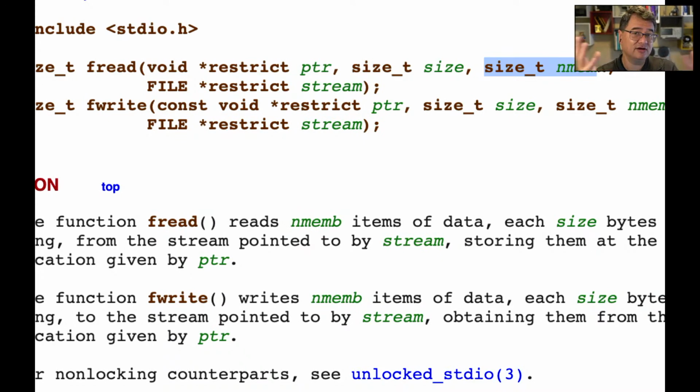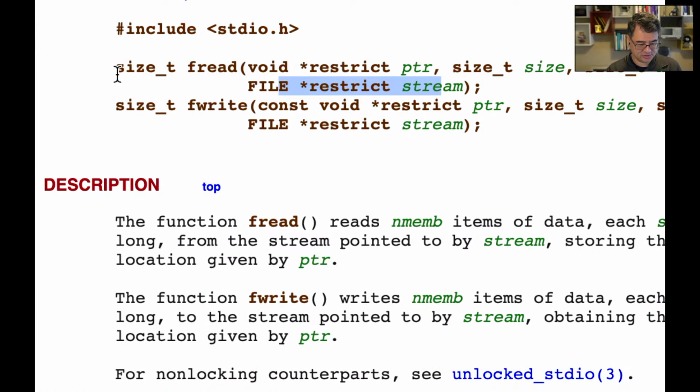If we were reading in an array of integers, then we would put here the number of elements in the array, and then we would put the size of an integer so that it knew how many bytes to read in. And then finally, the fourth parameter is what file we're reading from. So the first parameter is the array we're reading into, the second is how long the array is, the third is how big each element of the array is, and the fourth is what file we're reading from. And what it returns to us is the number of bytes it actually read in.